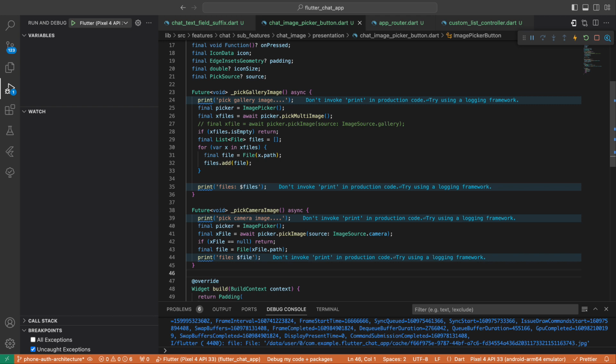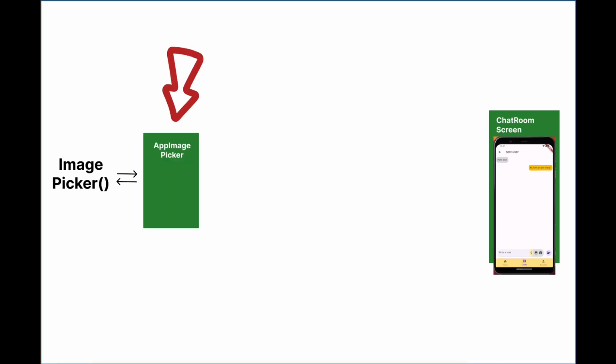And as usual, let's outline the blueprint of our target architecture. This way, we can have a full understanding of the components that we need, and how each component interacts with each other. So this is our chat room screen that contains the buttons for fetching images. The first thing we need to do is create our own implementation of the ImagePicker class. So we'll create an AppImagePicker class here. This class is our custom wrapper around the external ImagePicker class.